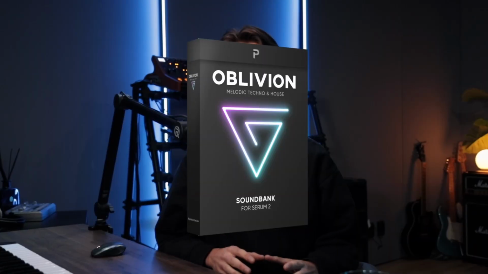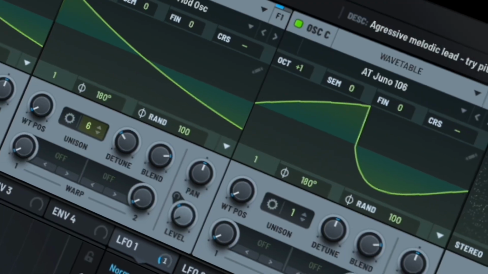This is Oblivion, the ultimate Serum 2 soundbank made for melodic house and techno producers.